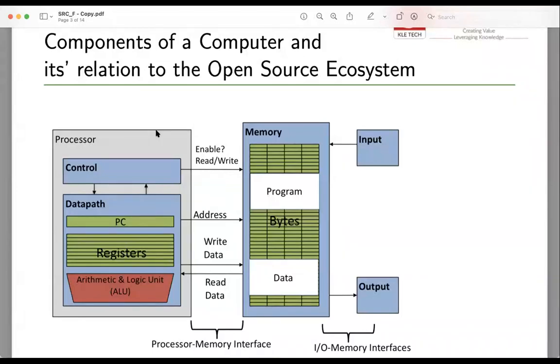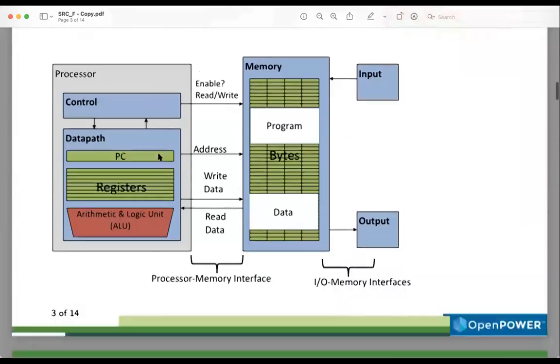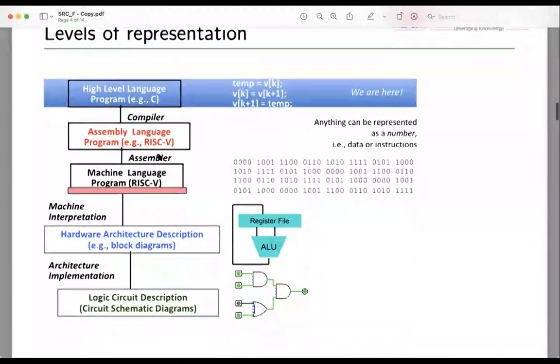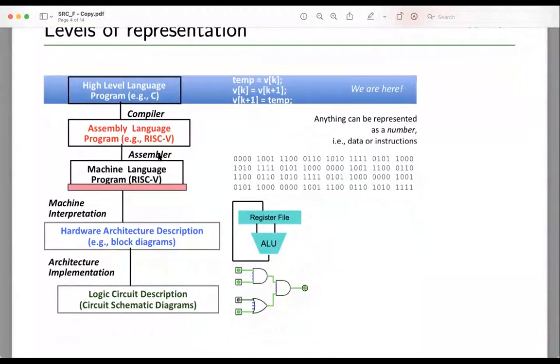The open source ecosystem exists. We know what the components of a computer are. We know how the processor is to be developed, and what the various elements are which would be needed in order to develop a good processor. So this is how it is all linked. Now, let us try to understand the levels of representation. Let's go into a bit more detail.